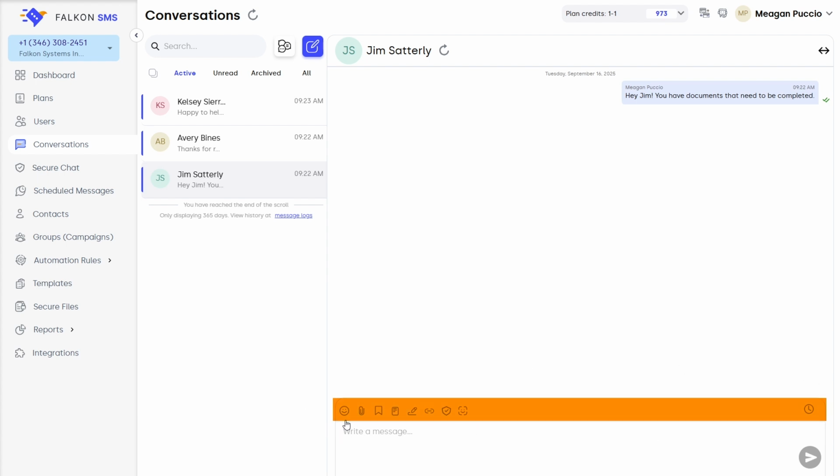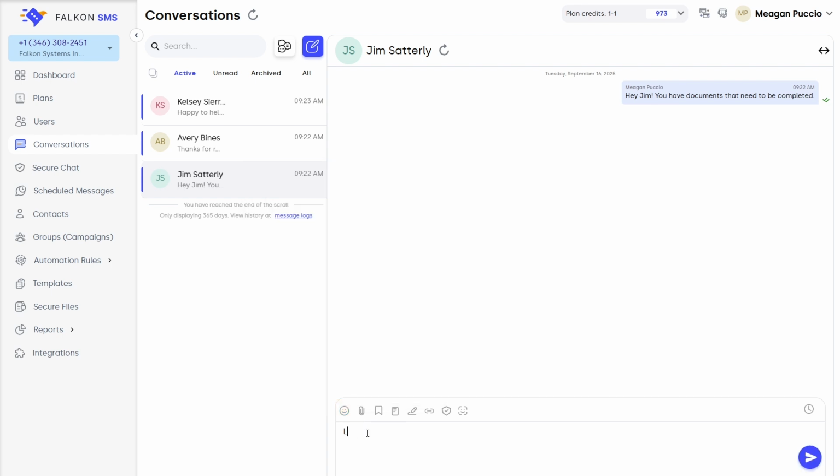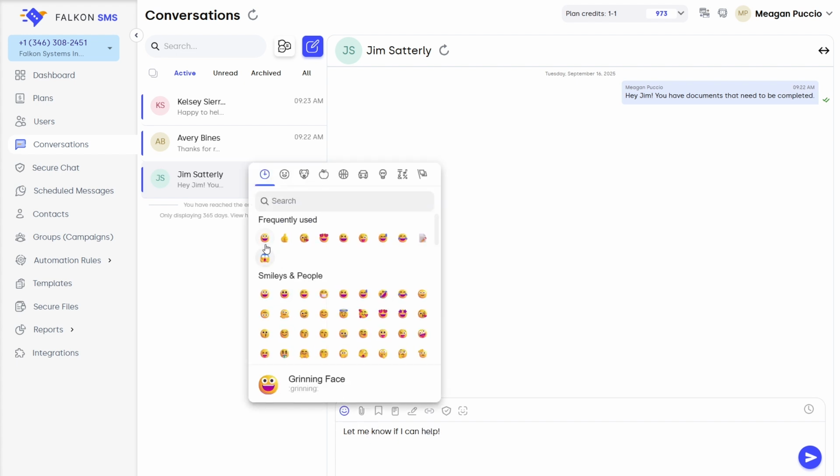Falkon SMS fully supports emojis, so your messages can be more engaging and personalized. Emojis are a great way to add tone and personality to your texts, and they're perfect for making messages feel friendly, fun, or expressive.